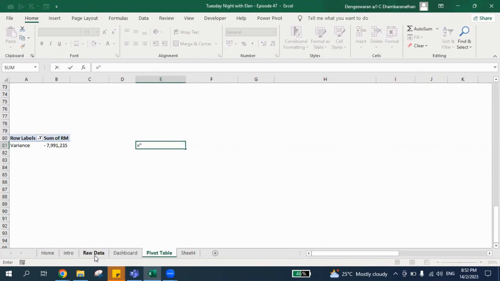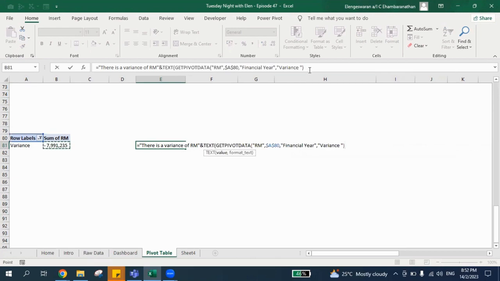I'll just type here apostrophe, there is a variance of, okay, maybe I put here RM, close apostrophe, TEXT. Okay, and then what I do is I put here TEXT, and then I put here the value. Maybe I don't want this to appear, so I'll just choose B40, B81, B81, and then comma, apostrophe, hashtag, comma, hashtag, apostrophe, close bracket. Okay, so let me close another bracket. So this one I'm going to put here. All right, there you go.